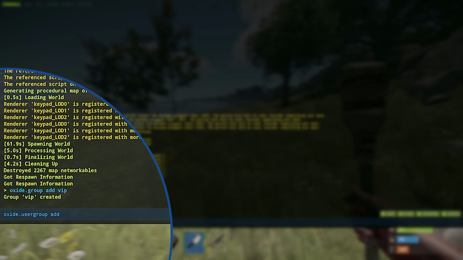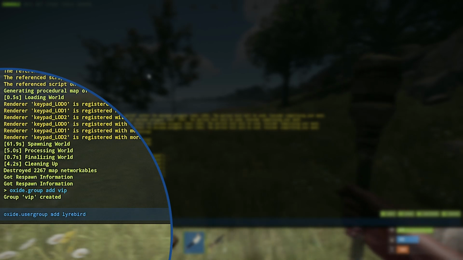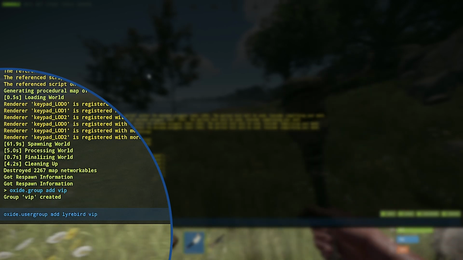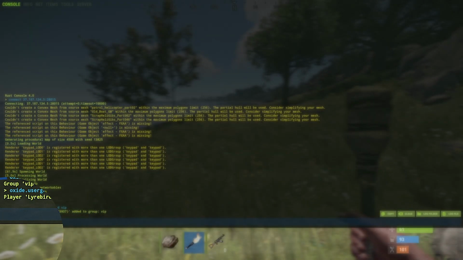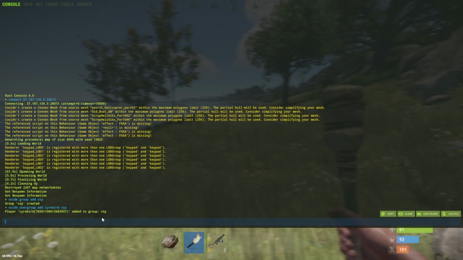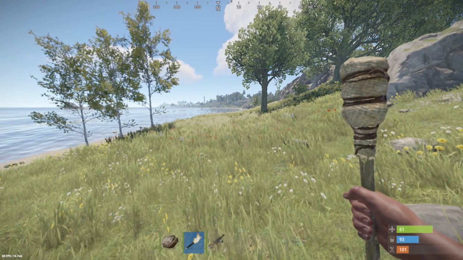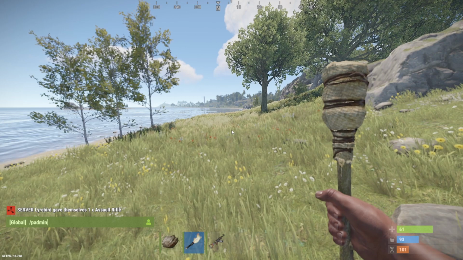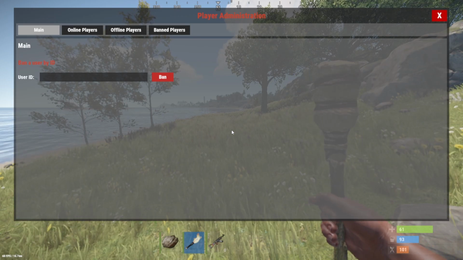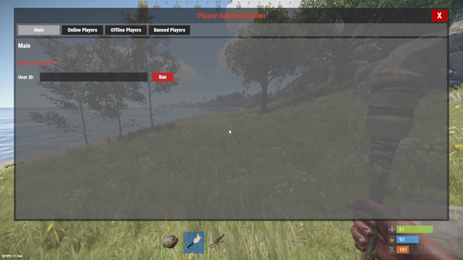User group add, then the username, which in my case is LyraBird, and then the group we want to add the player to. So in this case, VIP. And then it says added the player LyraBird with also my Steam ID to the group VIP. So now we should have permission to open up player admin. So let's do P admin or player admin. And as you can see, it will open up the player admin user interface.